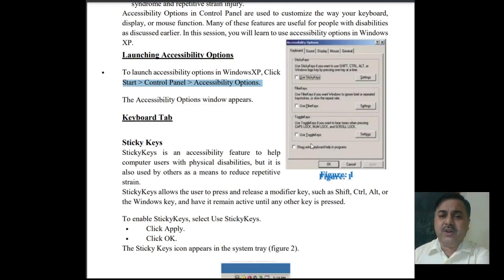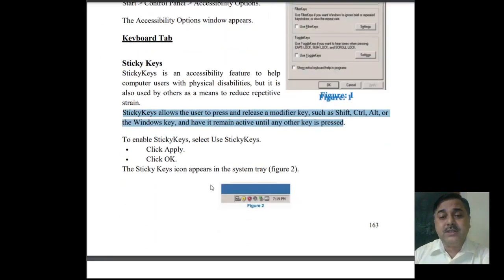Sticky keys means what? We find accessibility for people with physical disabilities, and it is meant to reduce different types of strain. So the sticky key allows you to press and modify with Shift, Control and the other keys, and they remain active while you are working with them, isn't it? So those are the things that we can find.